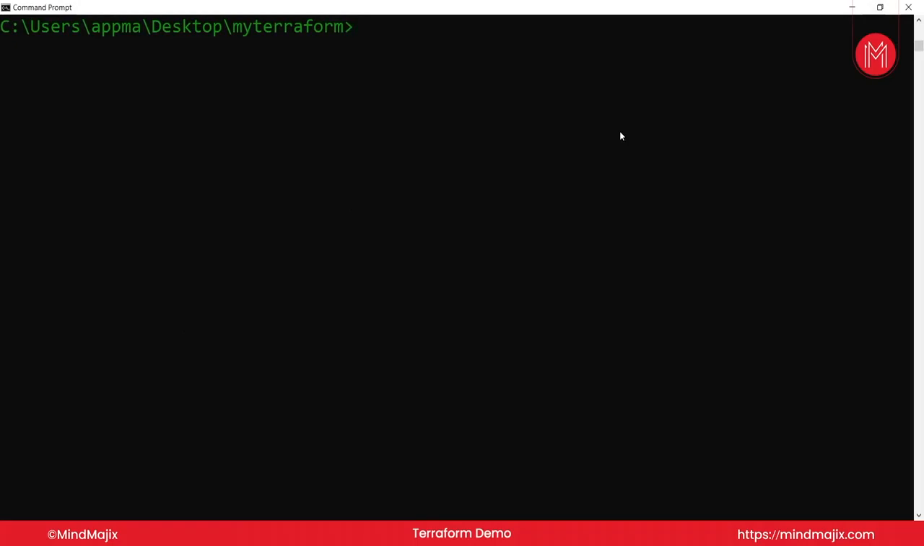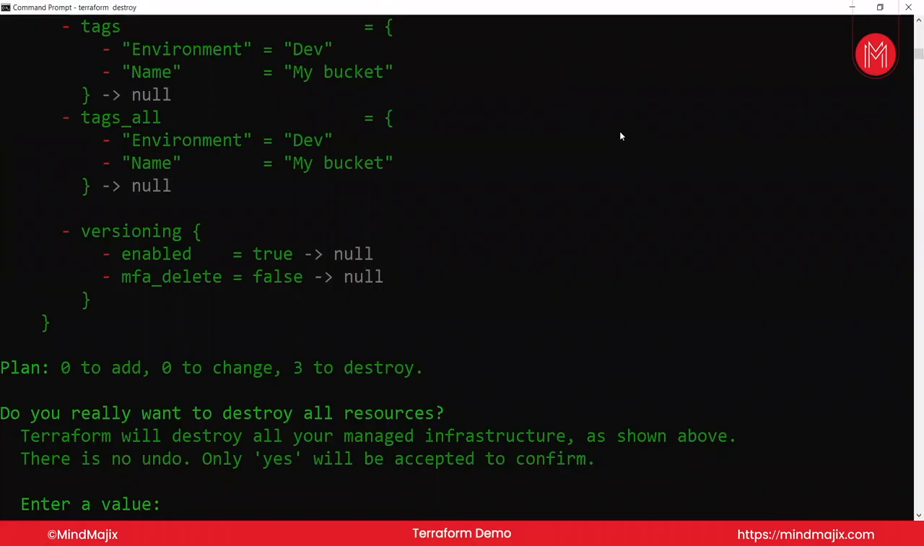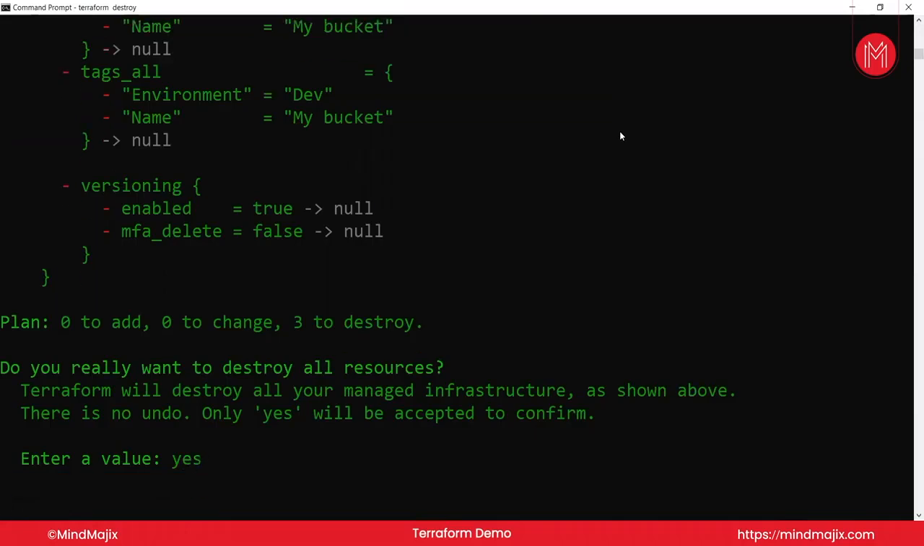Your application has been deployed and you want to close everything, that is, you want to destroy the resources. For that, the command is very simple. Just type terraform destroy. Once you hit enter, everything that you have created till now will be destroyed. Here it says 3 to destroy. So let me type yes.